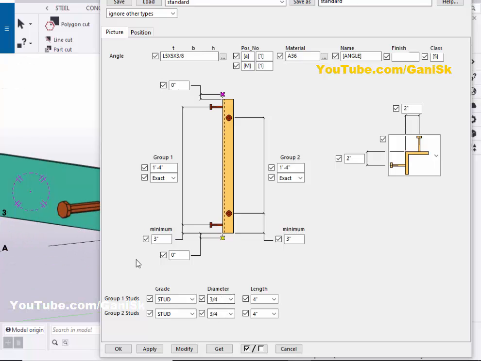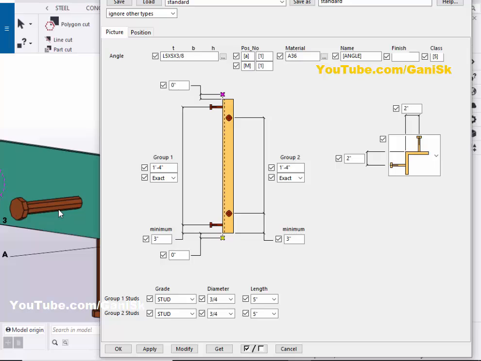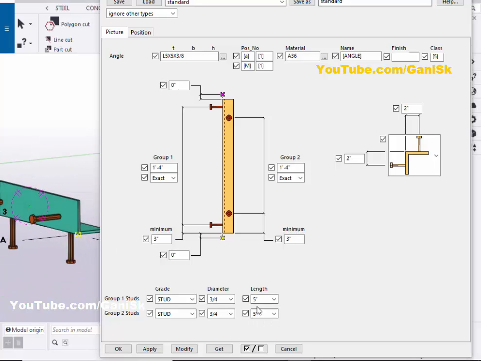from this option. You can change the length of the stud also. Click on here. Now we have the available length of studs here in this list. For example, let's take 5 inch length. Then click on modify. You can see now the stud length should be 5 inch according to this option.